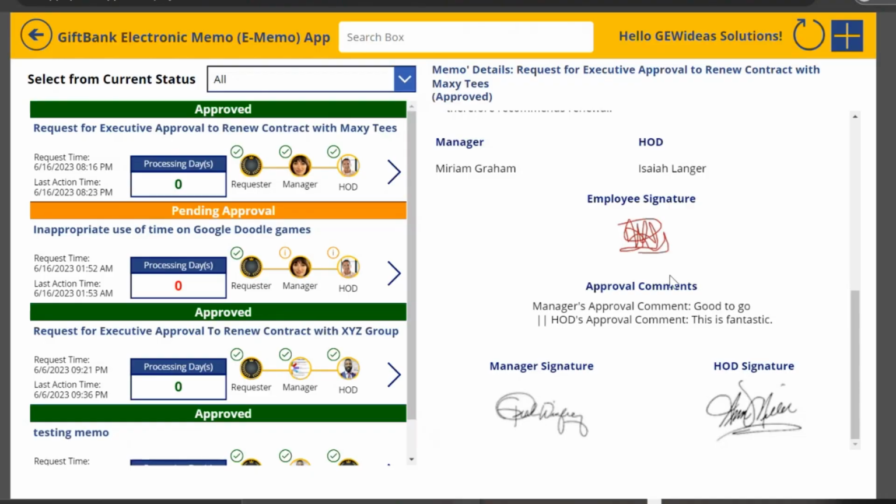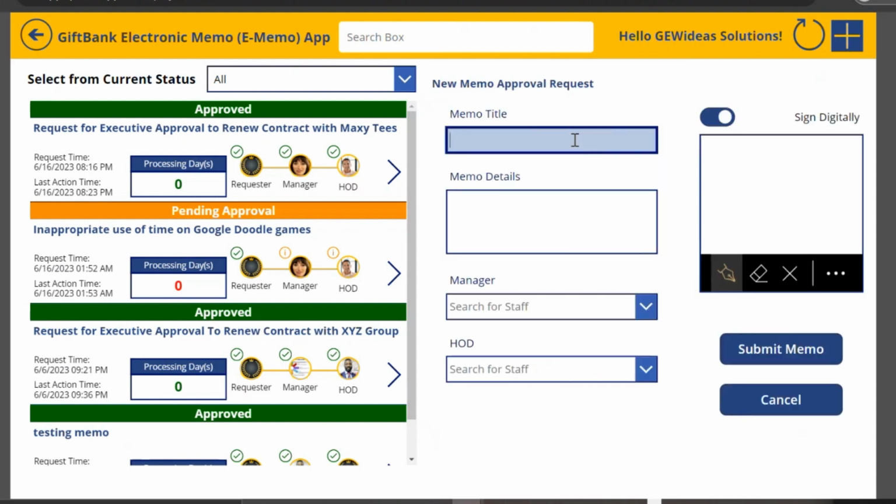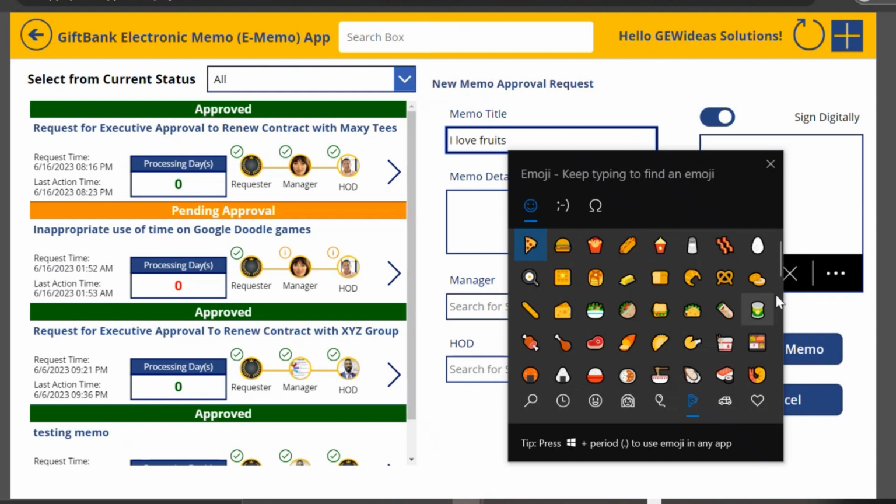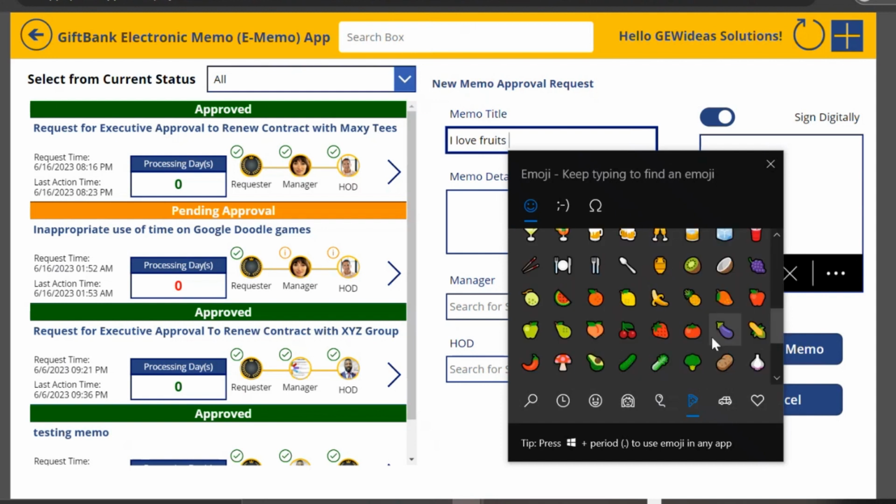Okay, so I hope you've been able to learn one or two things on how you could leverage this technology, your low code, no code, to build something amazing. So let's take a look at what happens when we have a request rejected. I'm going to create another request. I'll just put something simple. I love fruits. Just make it as simple as possible.